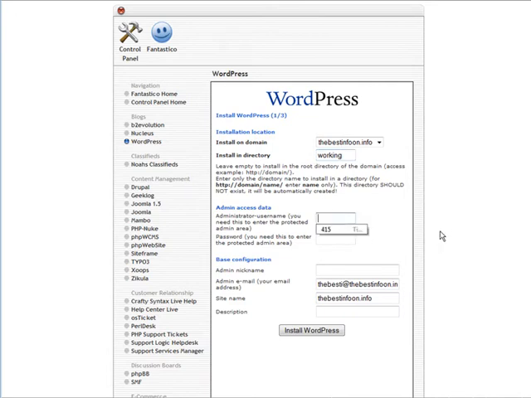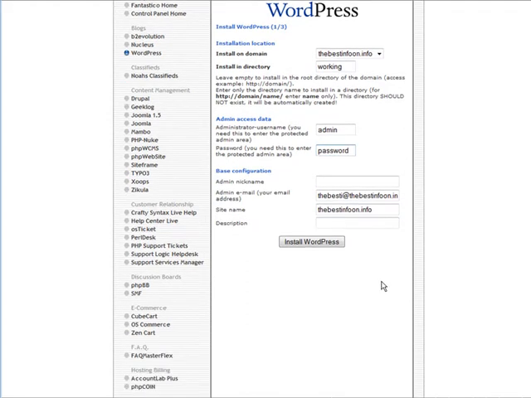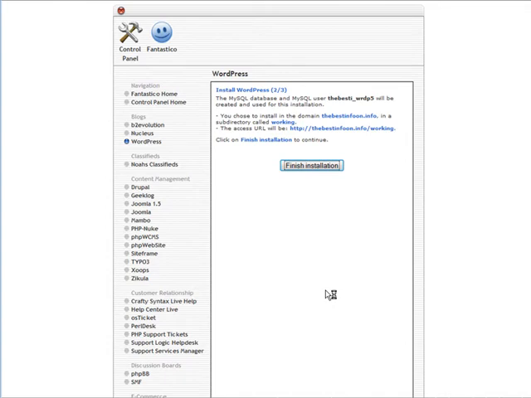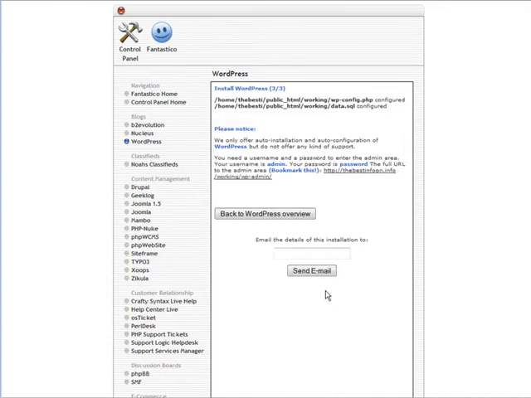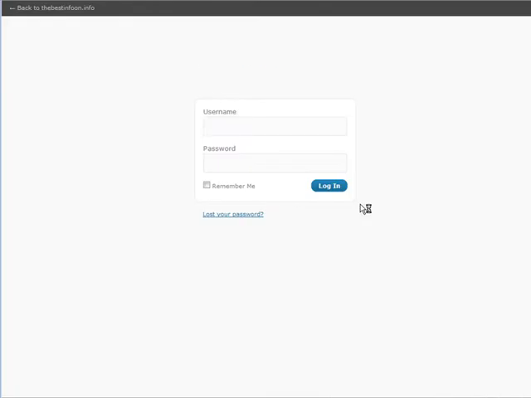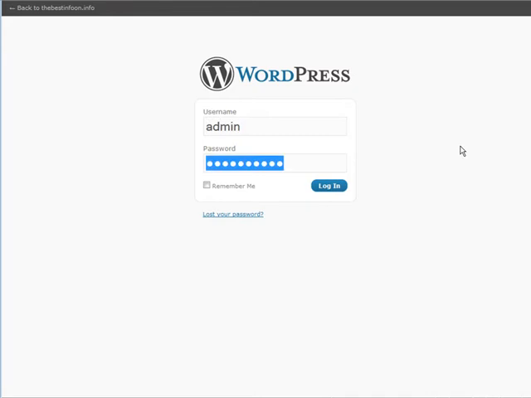Okay, and we put in our admin access here. This is just for you to sign in. Okay, we don't care about the rest of this stuff. We'll install WordPress, finish the installation, and now we'll go to the admin page. Okay, so here's where our data is going to come from. We'll go to admin and password.